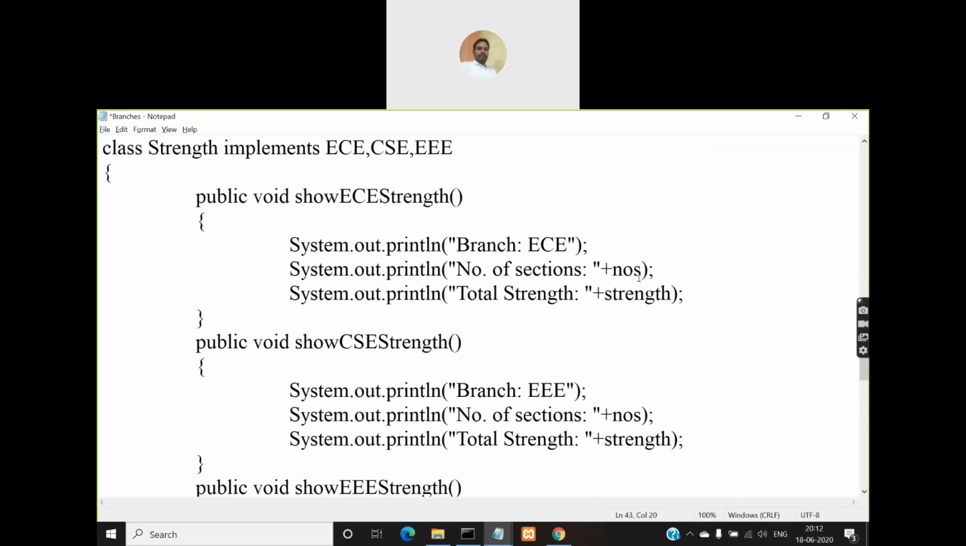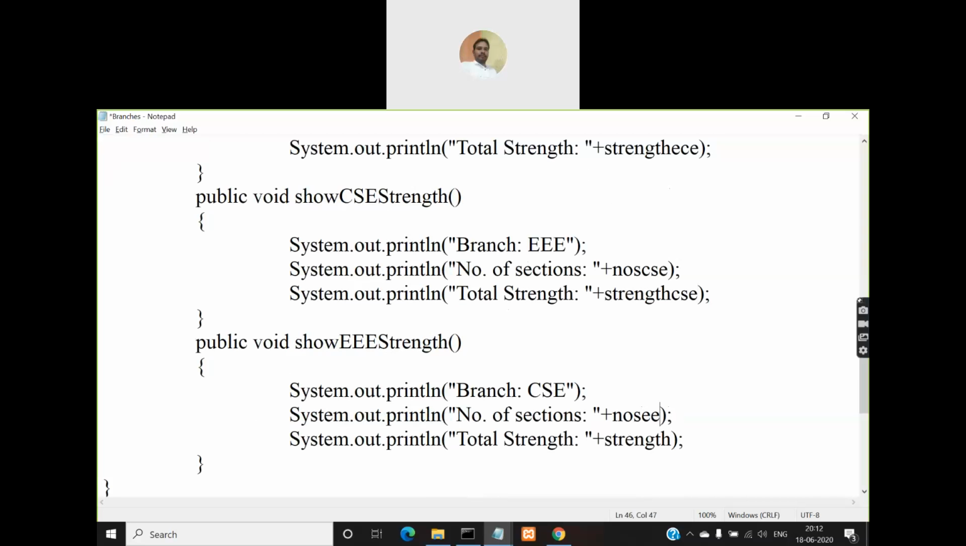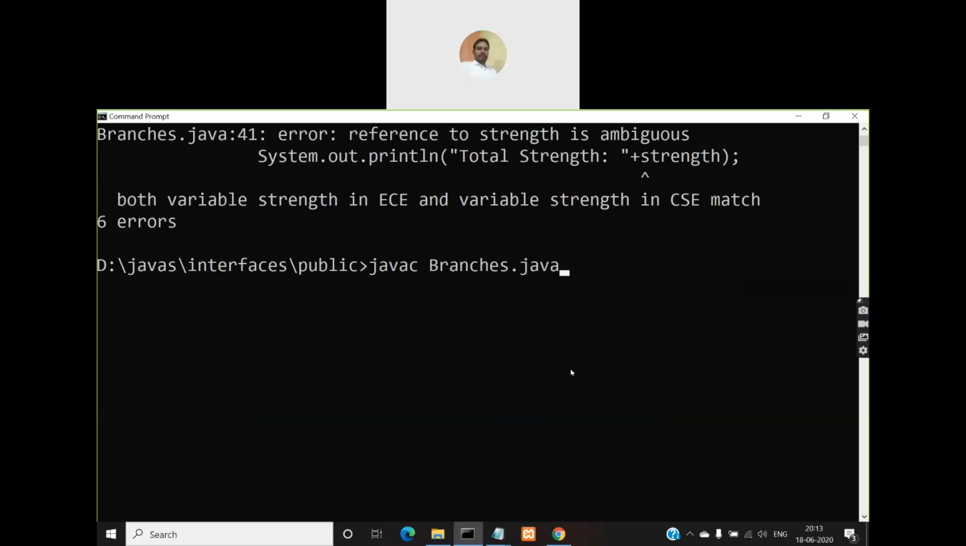And these variable names also must be changed here: NOS ECE, strength ECE, NOS CSE, strength CSE, and NOS triple E and strength triple E, right? So now let us compile them again, because we have made changes even to the interfaces, so we need to compile the interface files also. So let us compile them once again.